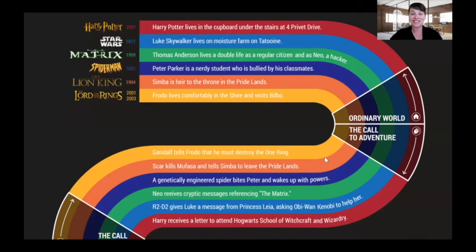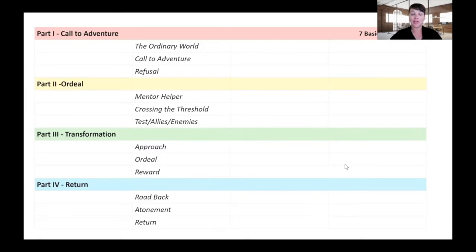There's also a cool resource that details the hero's journey for Harry Potter, Star Wars, The Matrix, Spider-Man, The Lion King, and Lord of the Rings. So you can really get a deep understanding of how the hero's journey applies to many of our most favorite stories. So you'll fill in each section of the hero's journey with your character's journey. And by the end, you'll have a very strong plot outline. I've also created a section here for the 7 basic plots so that you can align the hero's journey along with the different points that happen in the 7 basic plots and see how they relate to one another.